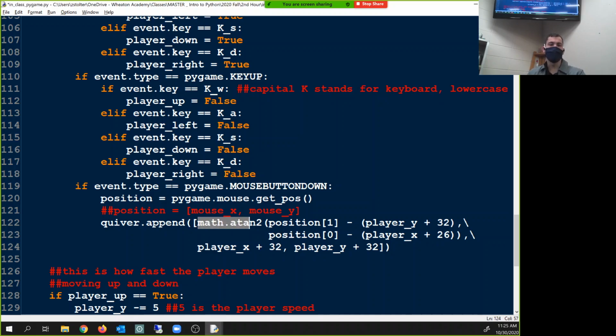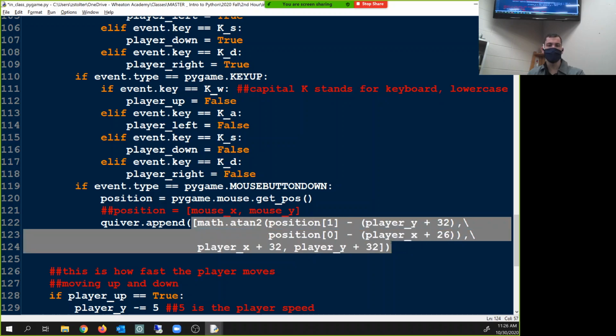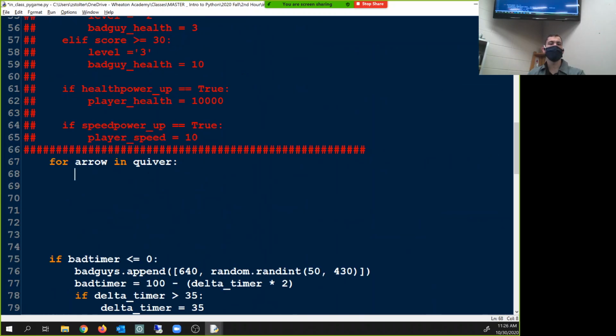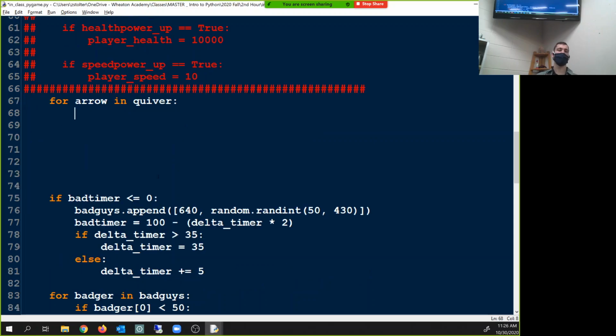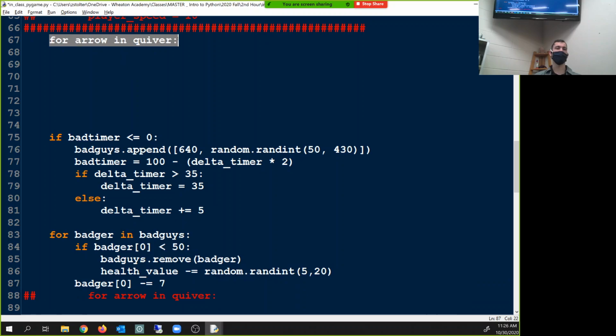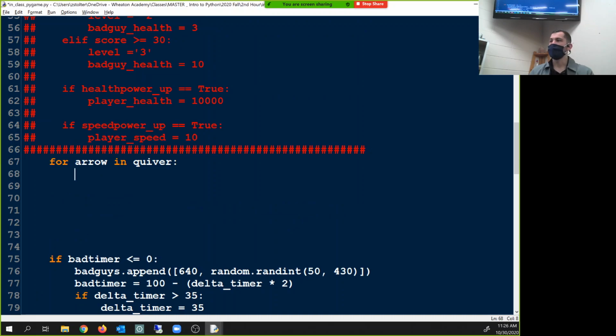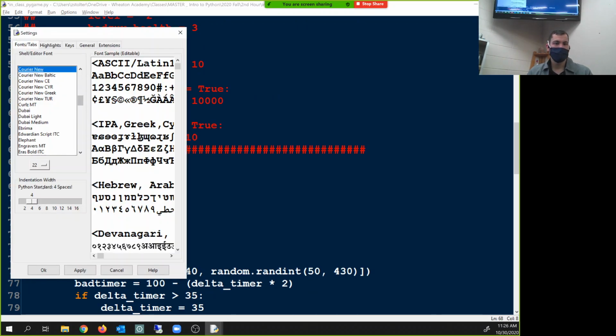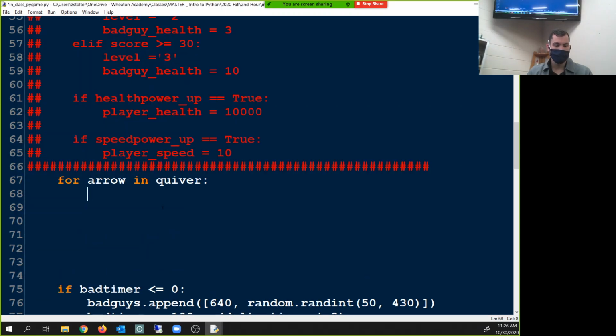Yeah, so again, I don't know arctangent, nor do I pretend to. This is what you need, and that works. So what we're now doing is we are cycling through that list that we create and add an arrow to every time we click. So that's what this for loop is doing. We have a for loop down here that's going through our bad guys, and we also have a loop that's going through our arrows. Does that make sense to everyone? Yes, no, okay. You make the code a little bigger. Control plus doesn't work. Is that big enough, or do you want it a little bigger? Okay, so for arrow in quiver.